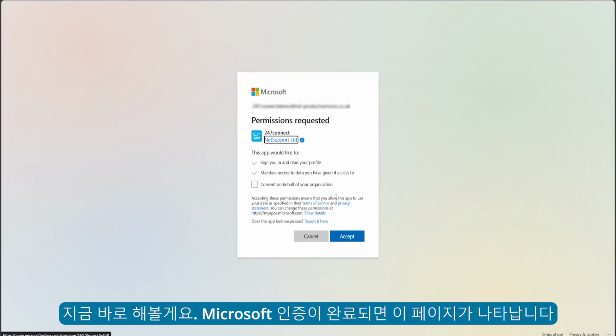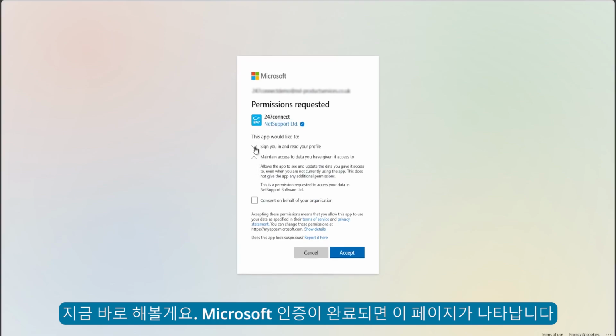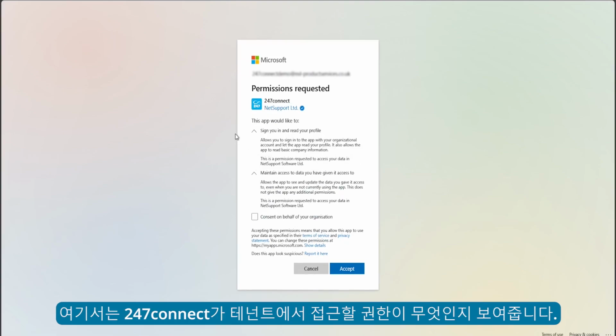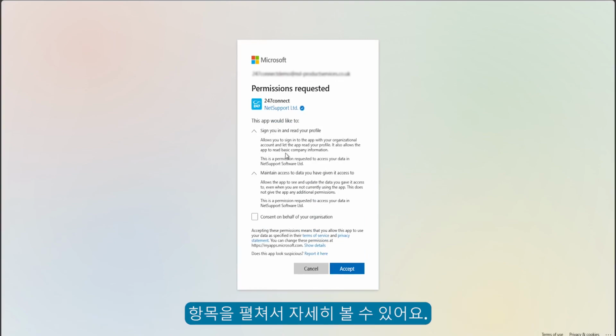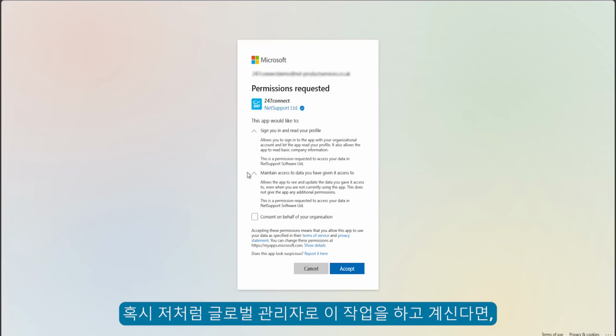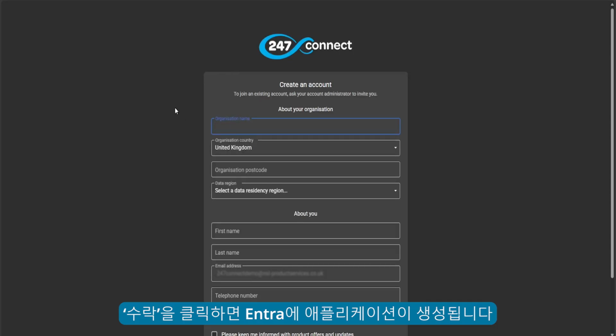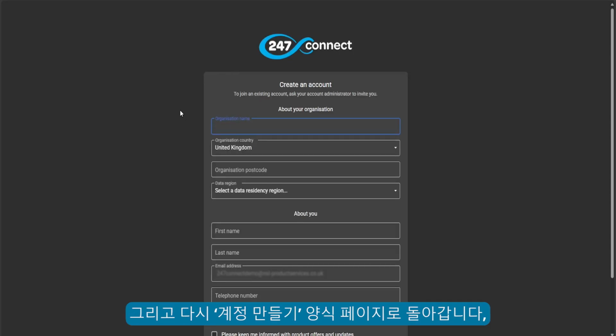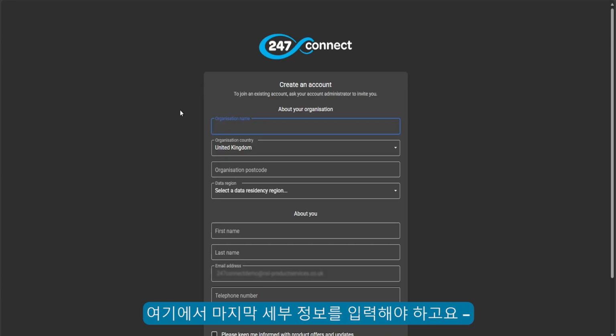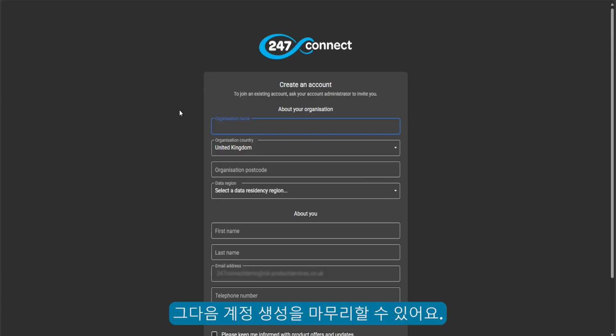So once you're authenticated with Microsoft, you'll see we're shown this page here, which shows us which permissions 247 Connect requires access to on your tenant. So you can expand these to review this, and then we have the option to accept these, or if you're doing this as a global administrator, as I am, you can click consent on behalf of the organization, click accept, which will then create the application in Entra and redirect you back to the create an account form, which just requires some final details before you can proceed to create the account.